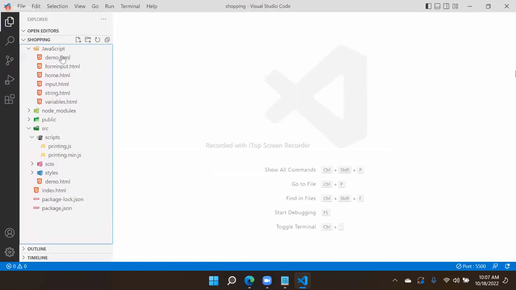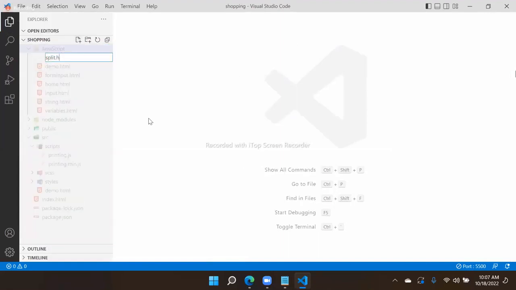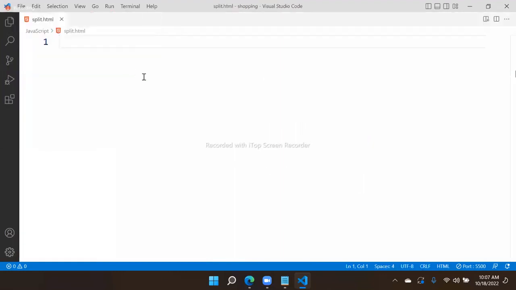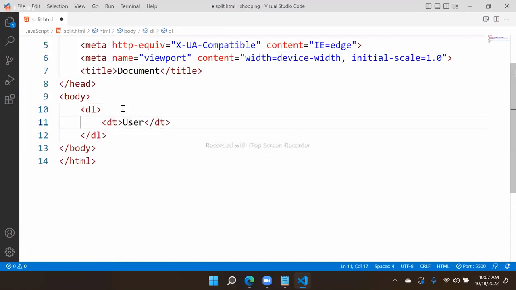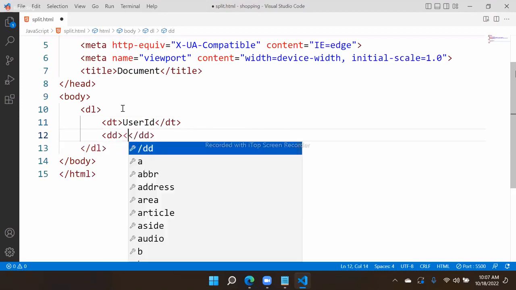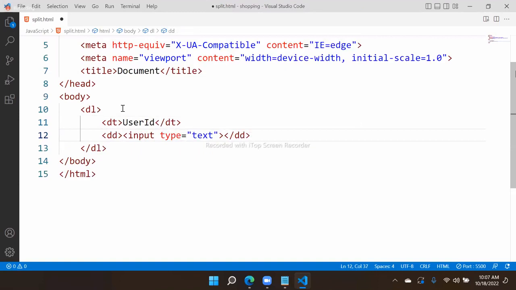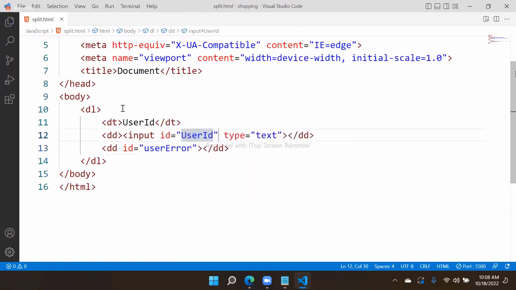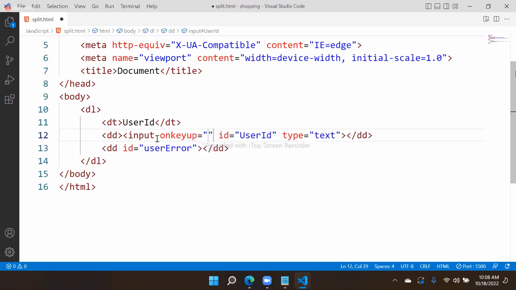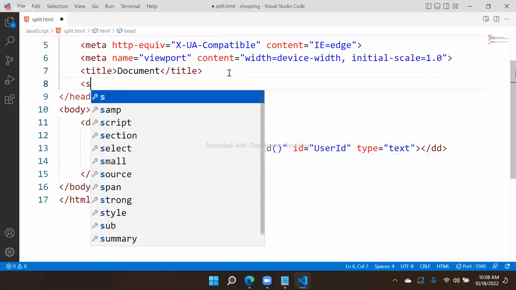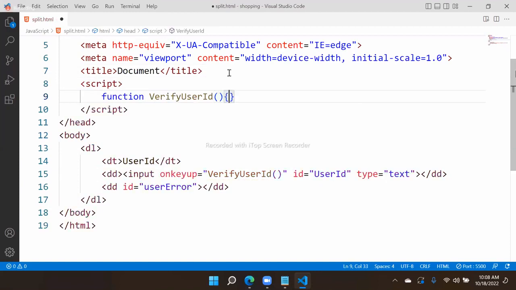Let's create another page, Split.html. Okay. Suppose here we have a simple page with a data list. Data term is user ID. So here I am using data definition. Input type is equal to text. And data definition ID as lblUser, or you say user error, user error. Okay, and ID is userID. Now I am writing here onkeyup. Onkeyup means for every character when we are typing. Verify user ID, that is the script. Let's write a function here, script function verifyUserID, right?